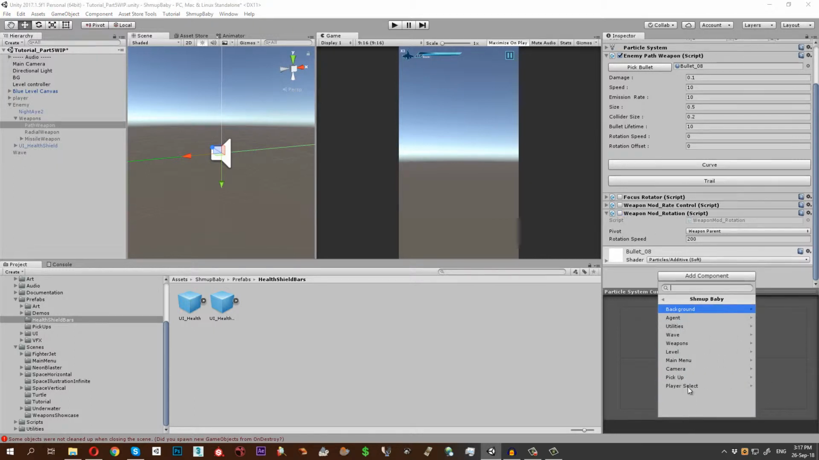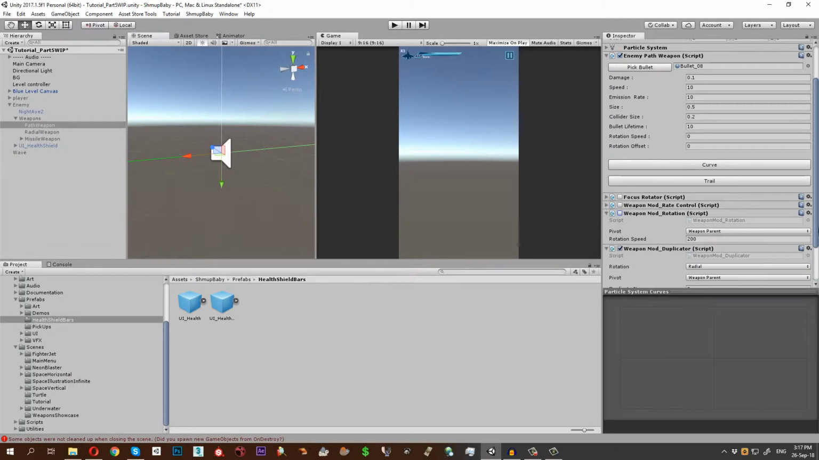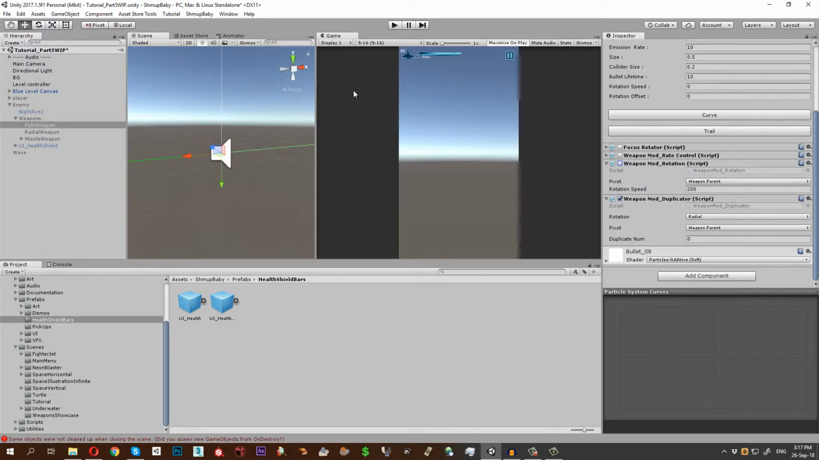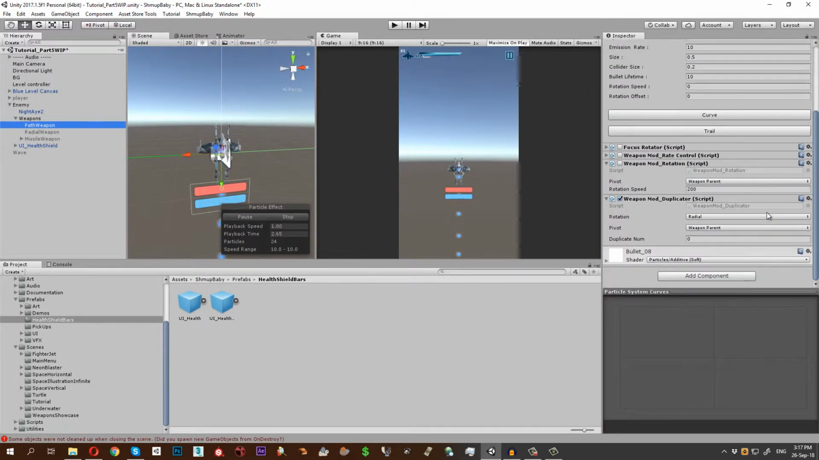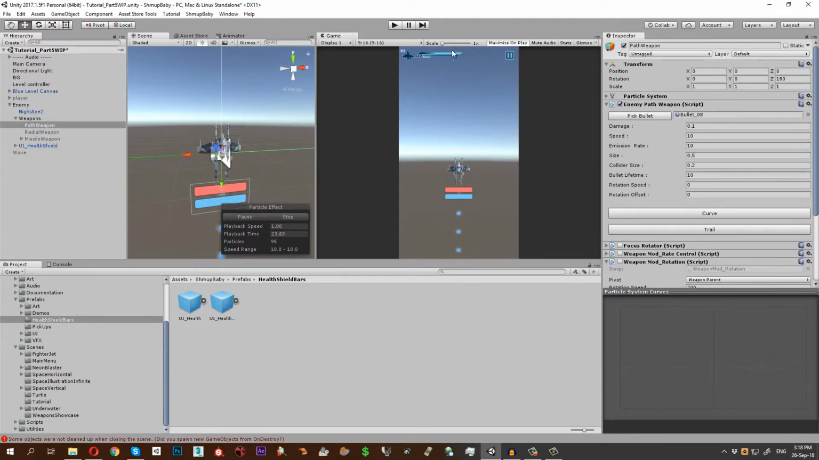Let's go to Shmup baby, weapons, component, and we have the duplicator. For the duplicator, let's just enable the enemy to have a better look at things. With the duplicator, we can choose how many times we duplicate the weapons. So let's make it six times. And you have here radial. So the weapon is being duplicated 6 times around clockwise. Unfortunately, we can't see this in the inspector right now. We'd have to play the game to see it.